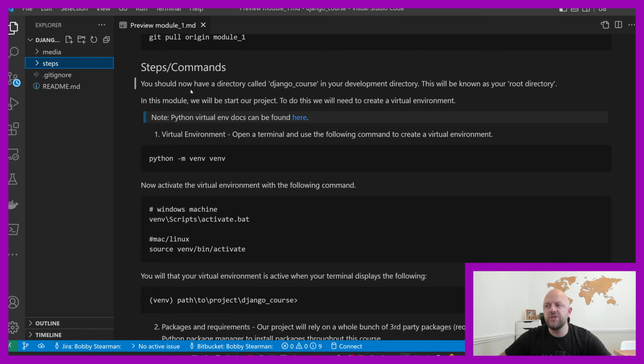Steps and commands. You should now have a directory called Django course in your development directory, which we have. This will be known as your root directory. In this module, we will start our project. To do this, we need to create a virtual environment. What is a virtual environment?